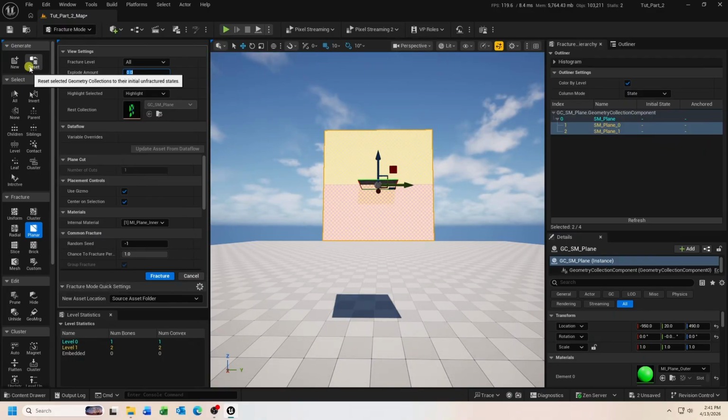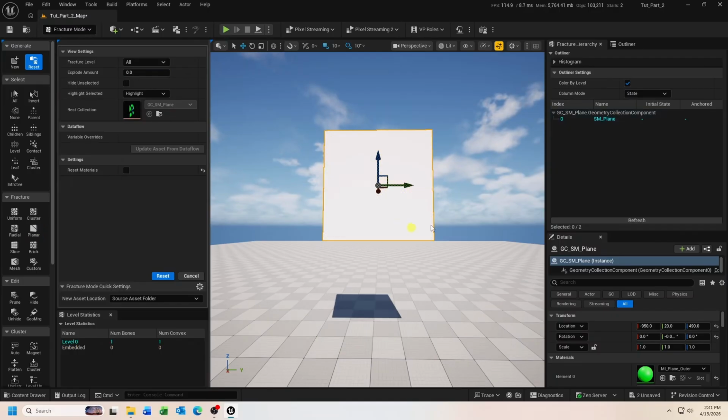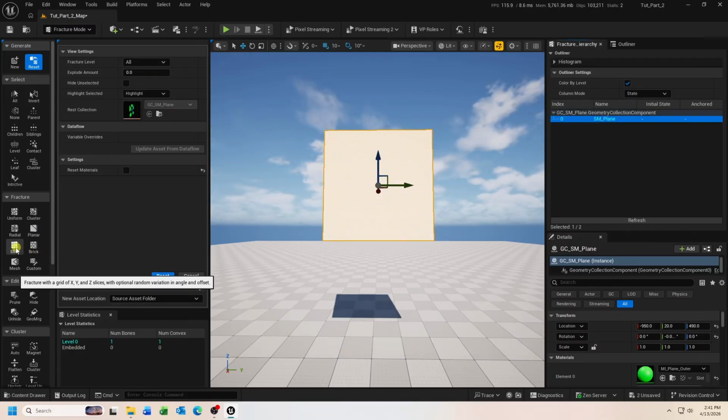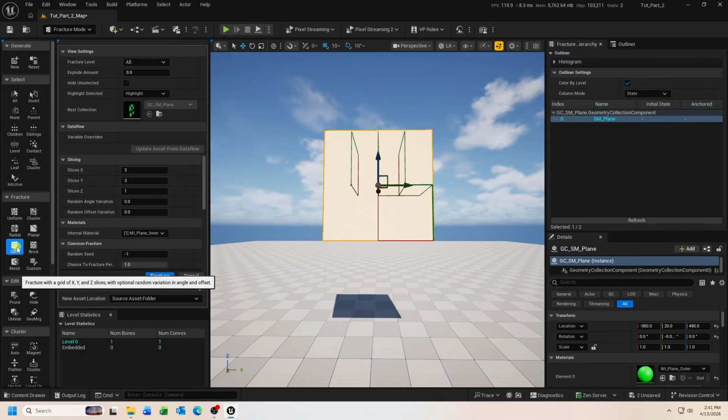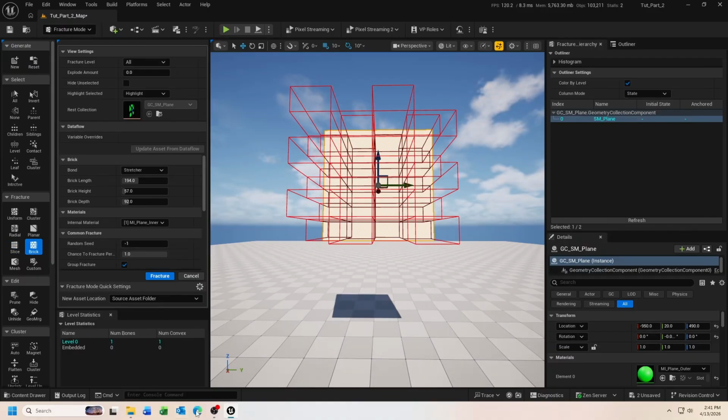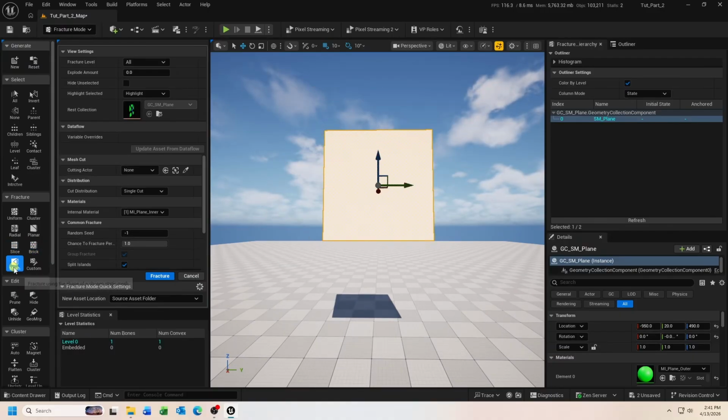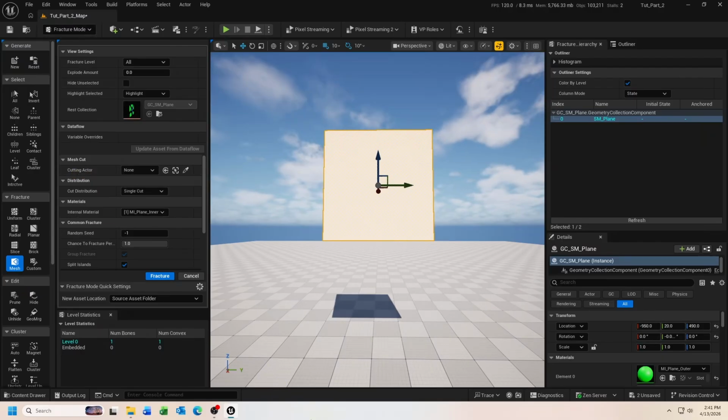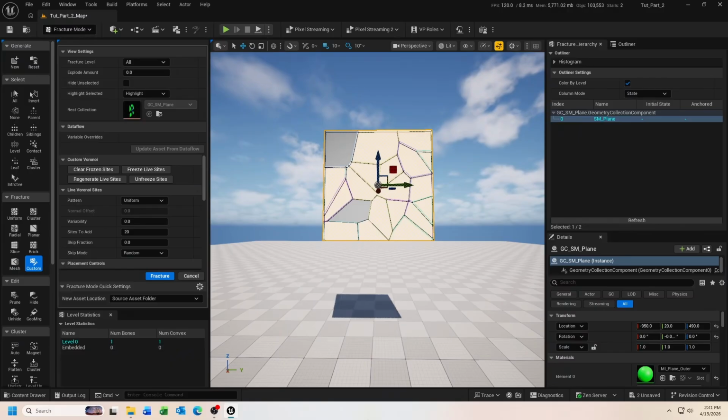Once again, let's do a reset and make sure your geometry collection is selected. The Slice and Brick tool do pretty much what you would expect, and I'm not going to cover them now since this video is running long as it is. The Mesh tool allows you to do Boolean cuts using another mesh as your cutter. And Custom allows you to customize your cutting tool as needed.